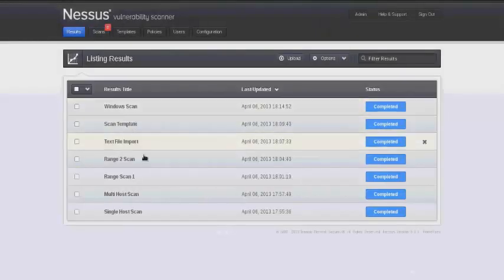As each of these scans complete, you can then see the results in the Results tab. And analyzing and understanding the results of the vulnerability scanner is absolutely key to being able to use vulnerability scanning effectively, and that's what we'll discuss in our next video.